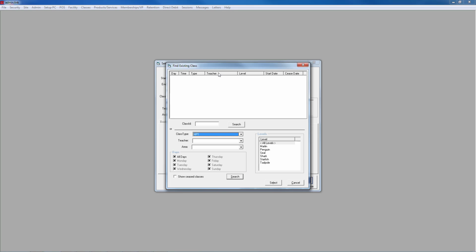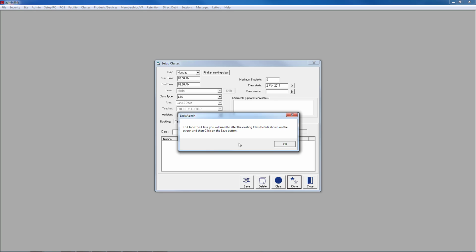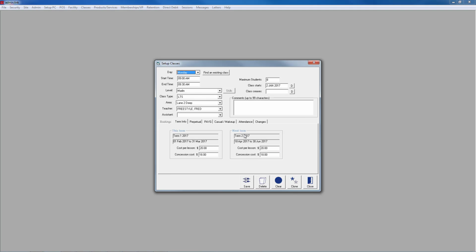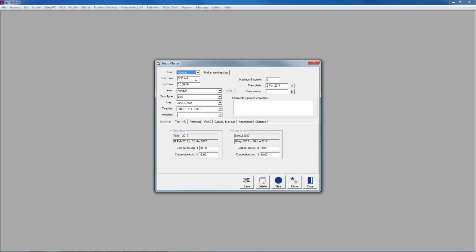Select Find an existing class to search for the class you wish to clone. Select the class, then click Clone. Select OK. You will need to alter the existing details, then save. Click OK. You can now just change the details that are different from the previous class, such as time and level. Make sure you check the term info, perpetual and casual makeup tabs to change prices if needed for this class. Once you have altered the necessary details, either click Save to complete or click Clone to create the next class. Once you have completed entering in all classes of a similar nature, click Save.